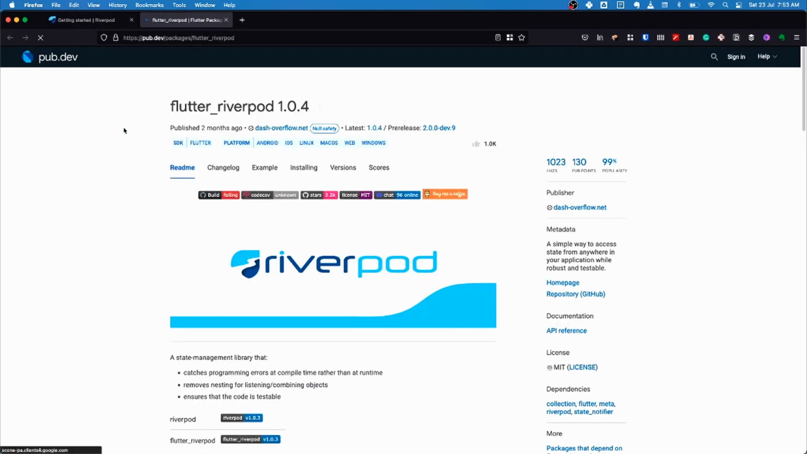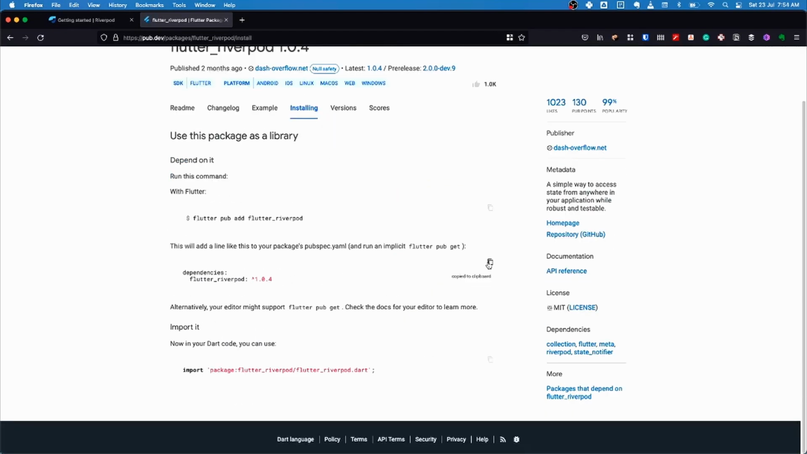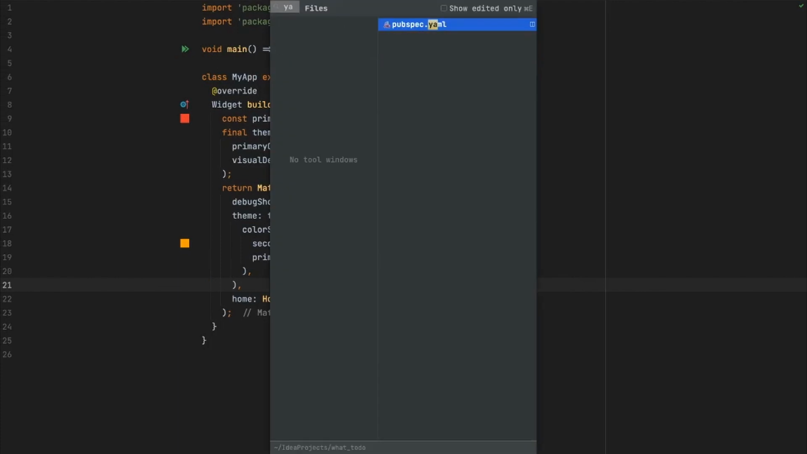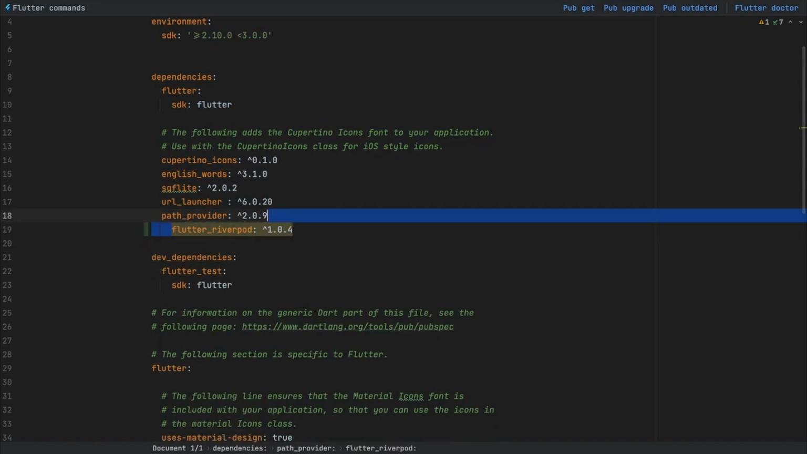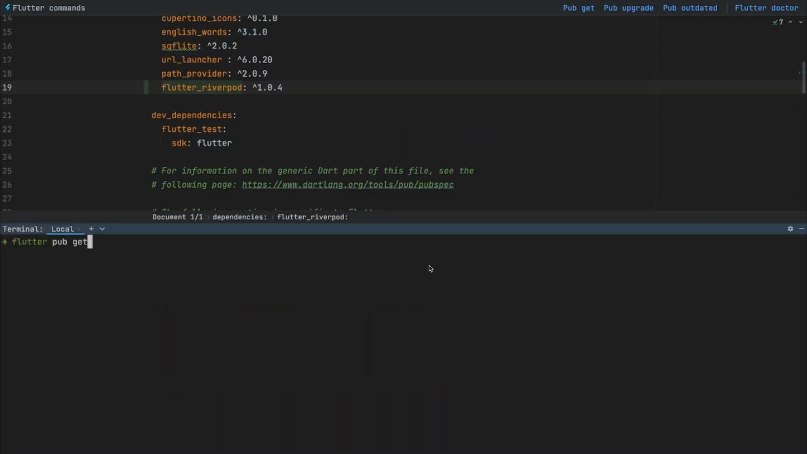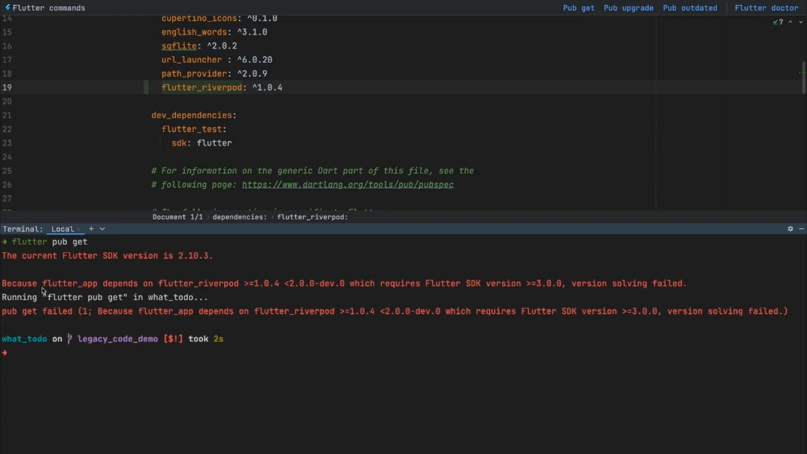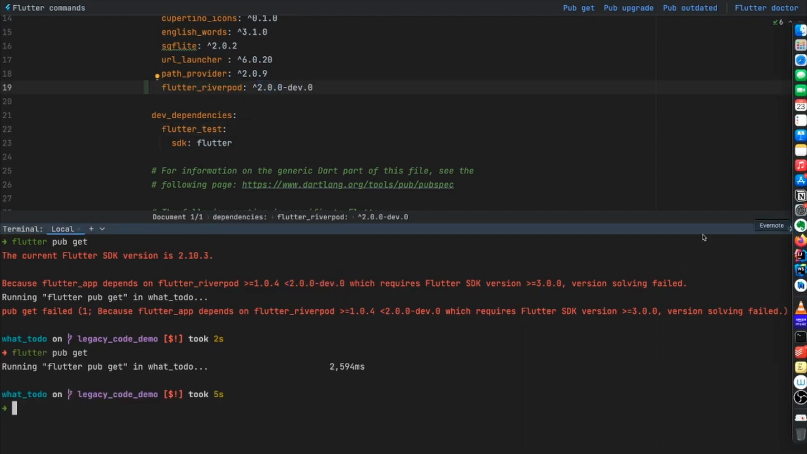This is pub.dev, where I can go to the installing section, copy this, go to my pubspec.yaml file, and paste it here. I'll just remove this dependency and run flutter pub get. The Flutter SDK is 2.3, and Riverpod requires a newer one. So for our demo's sake, we'll just increase it to the dev one. I'll run it again. Yeah, now it's working because I have resolved the version conflict.